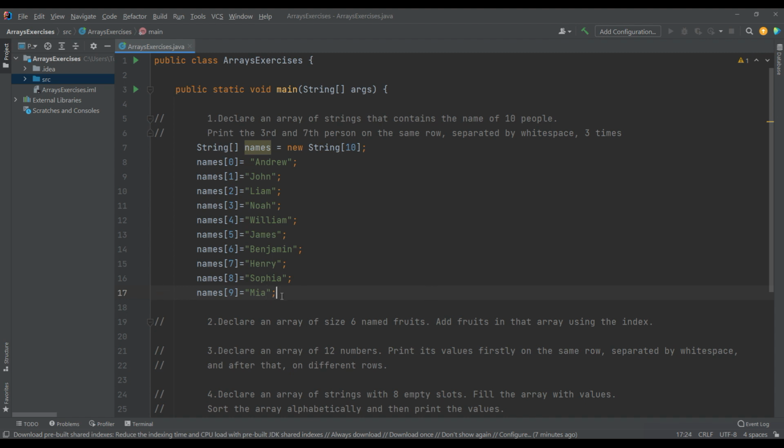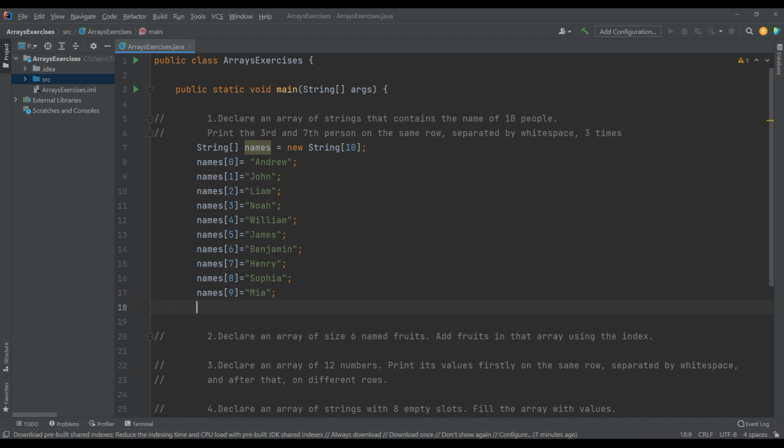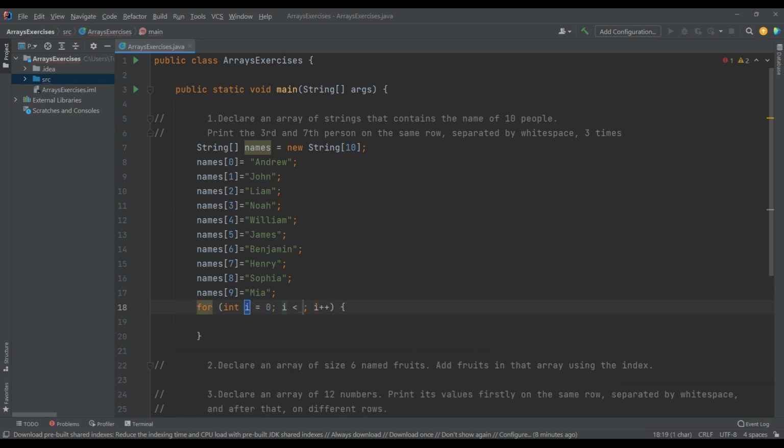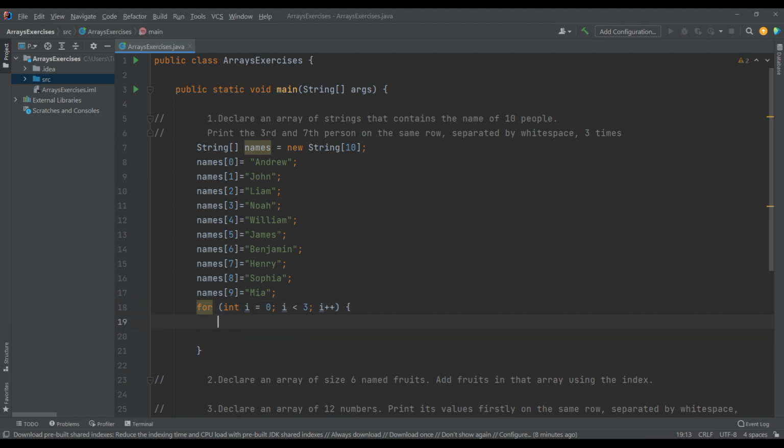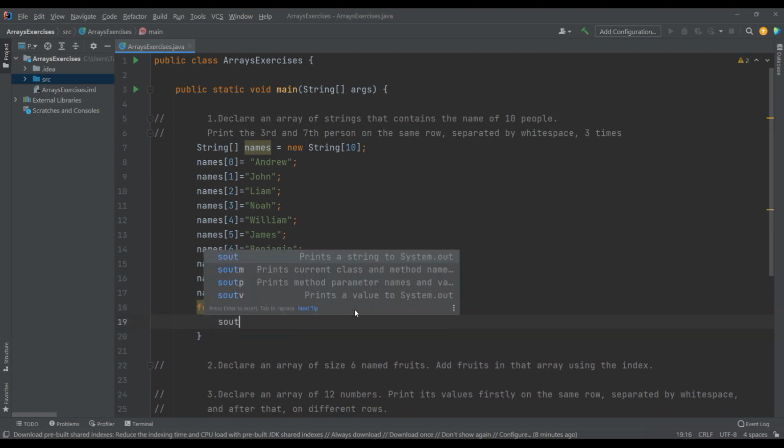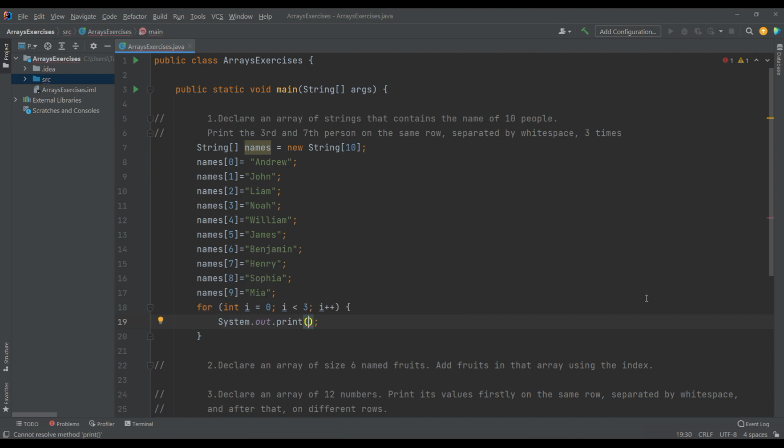To print the elements 3 and 7 3 times, we will need a for loop. We will write a for I. I will start at 0, I will be less than 3, so it will be 0, 1 and 2. 3 iterations. Inside our for loop, we will write a system out print, in which I will print names of 2 plus a white space plus names of 6 plus another white space.